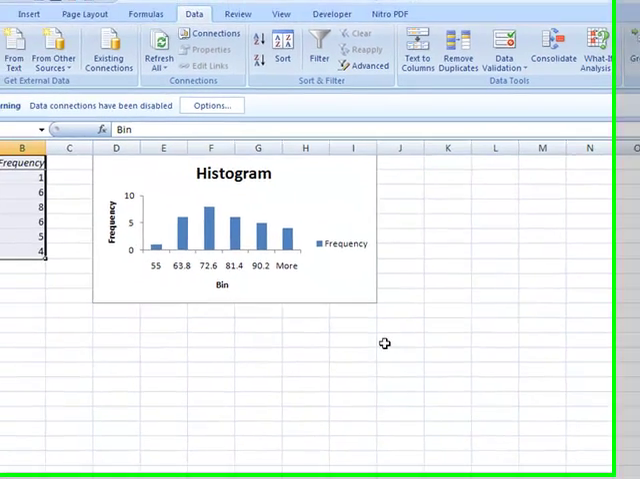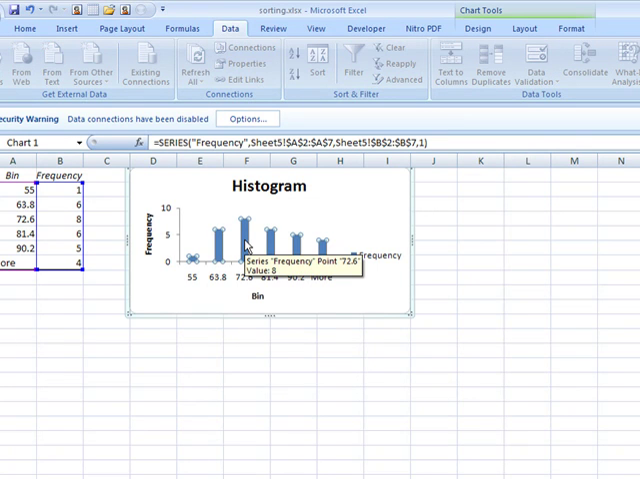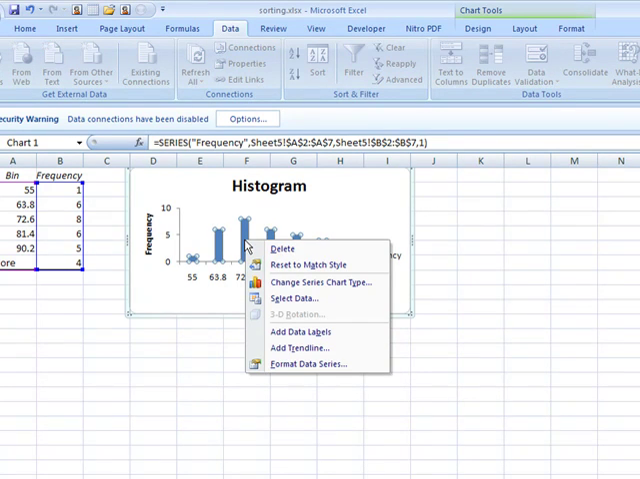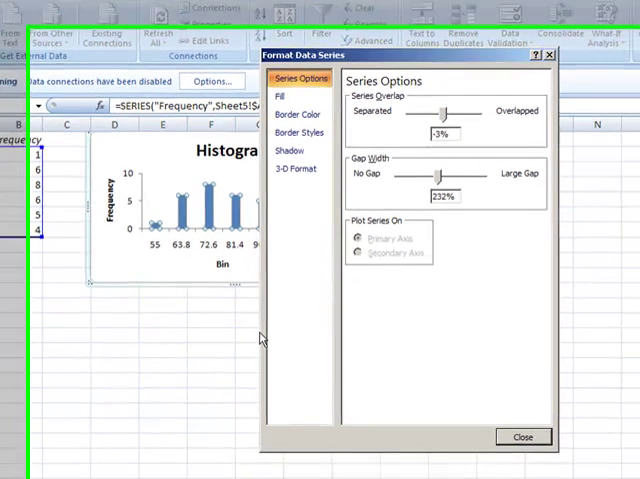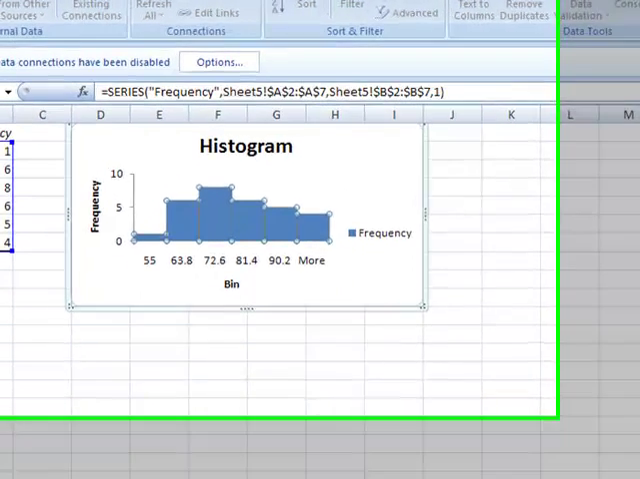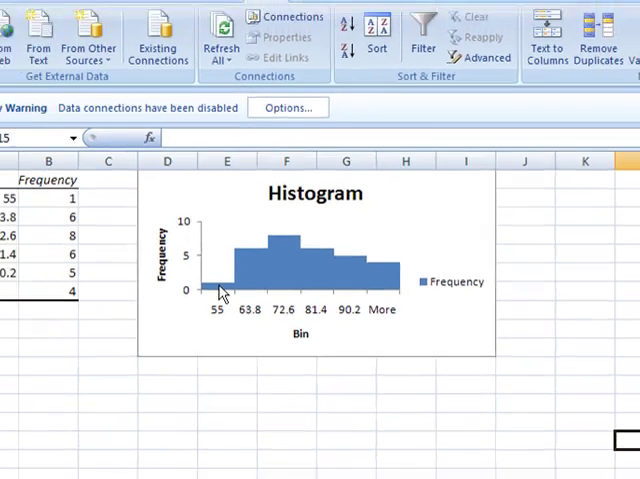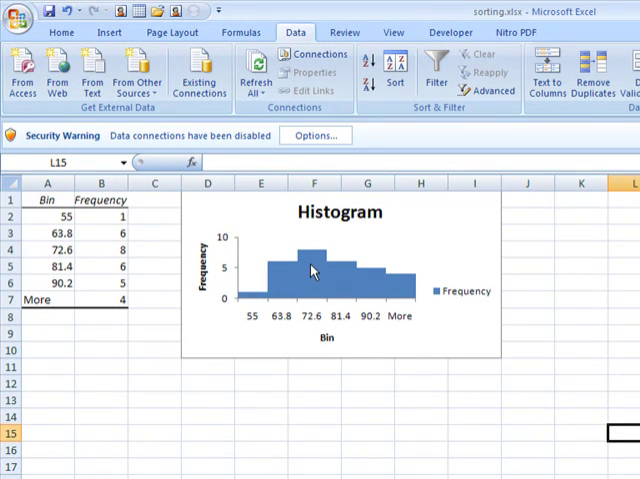How do we do this? We will click on one of the bars. Now all of them are highlighted. Right click and go down to Format Data Series. We will now change the gap width to make it 0, and we will close it out. We now see what is called a true histogram, and we see that very few grades were in the low area, 55, and it began to increase and then dropped off as well.